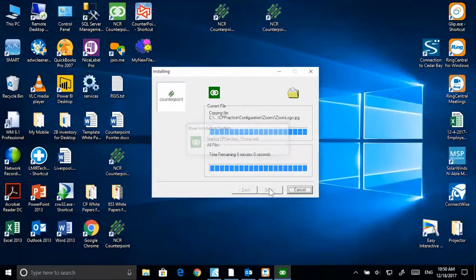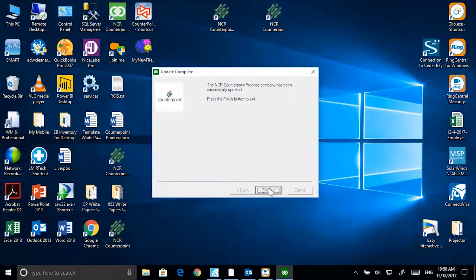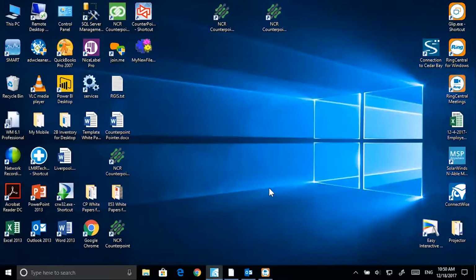Then the CP services are restarted. And then it gives you this screen, and it kind of looks like it's hanging here at 0 minutes, 0 seconds. Just be patient. In a moment, you'll get another window with a Finish button. So I'll just give this a moment, and it should be done at any time, and it is. So next I'll just click on Finish.